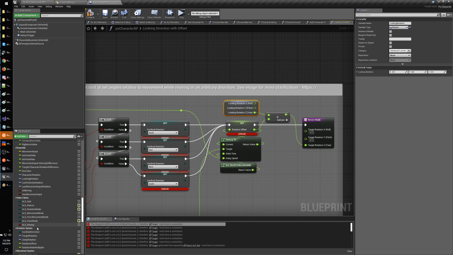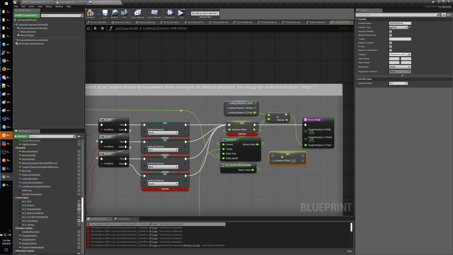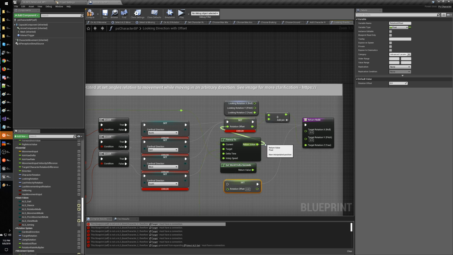Set rotation offset. This is a mess. Look at this. Okay, this part is easy because it goes here. But here there is a mess of thingies. Oh my. So this one goes into the input. This output goes here. Oh my god. Then this output also goes here.